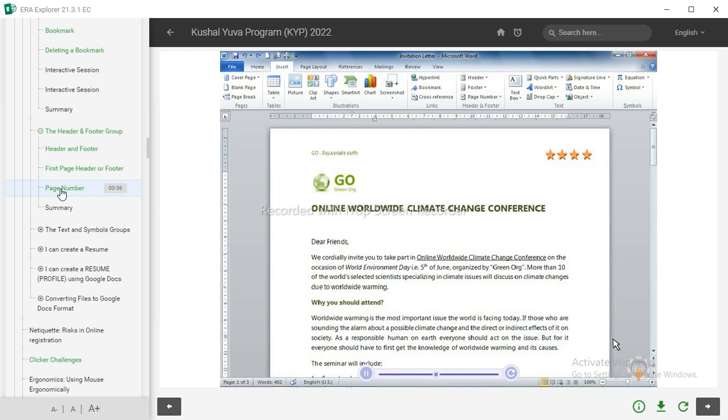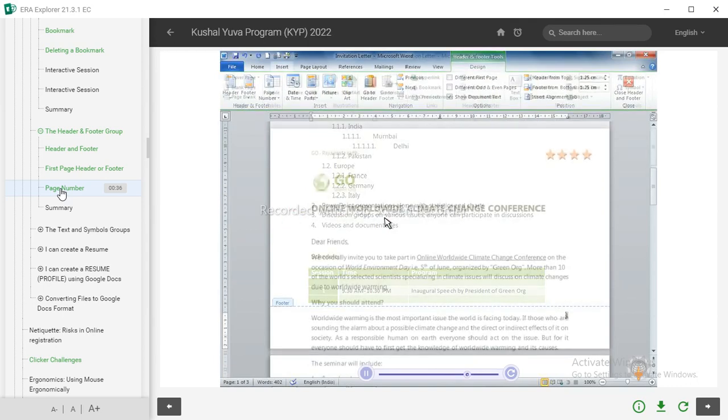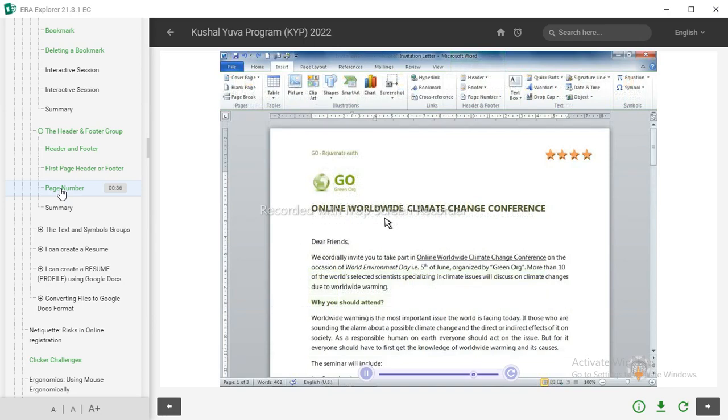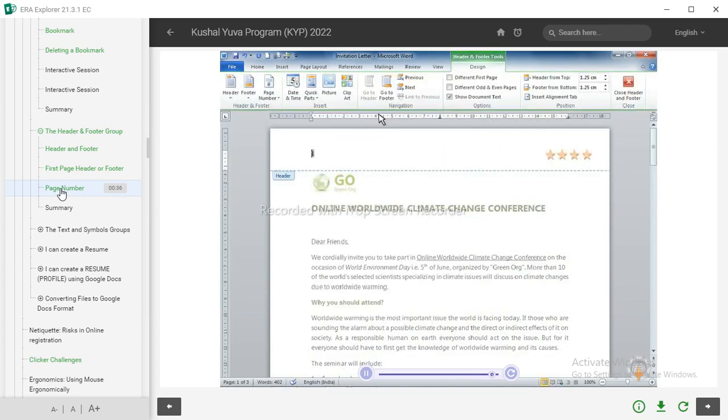On the Insert tab, in the Header and Footer group, click Page Number. Inserting the page number at the bottom of the page overrides a previously inserted footer, if any. Similarly, inserting the page number at the top of the page overrides a previously inserted header.